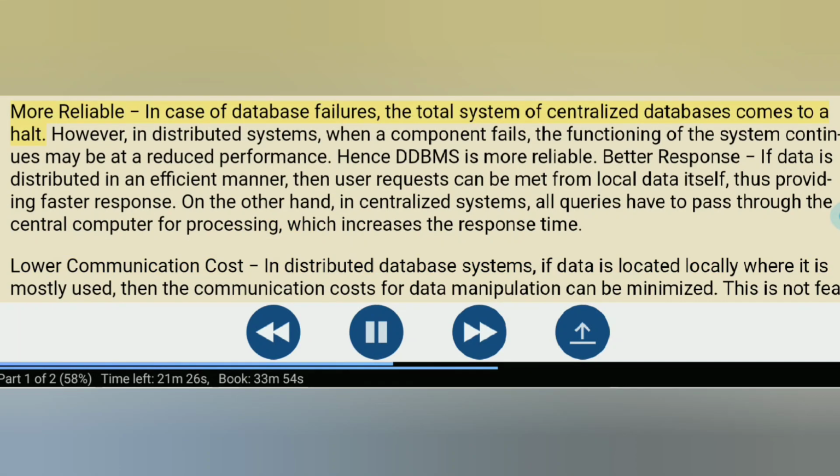More reliable. In case of database failures, the total system of centralized databases comes to a halt. However, in distributed systems, when a component fails, the functioning of the system continues, maybe at a reduced performance. Hence, DDBMS is more reliable. Better response. If data is distributed in an efficient manner, then user requests can be met from local data itself, thus providing faster response. On the other hand, in centralized systems, all queries have to pass through the central computer for processing, which increases the response time.